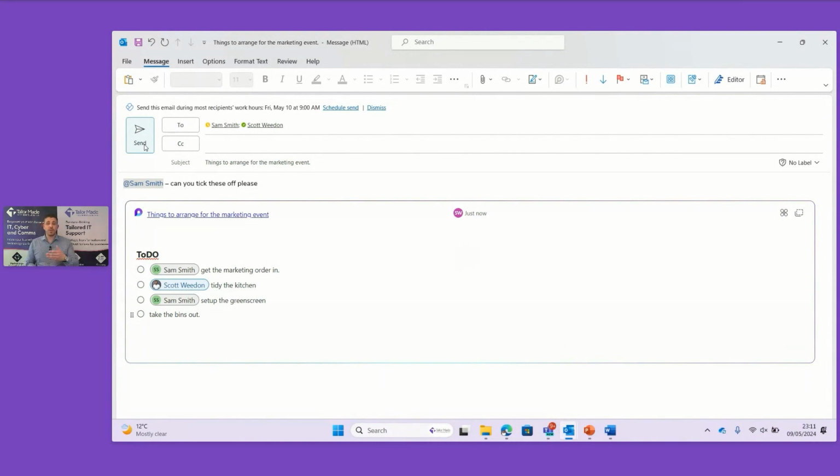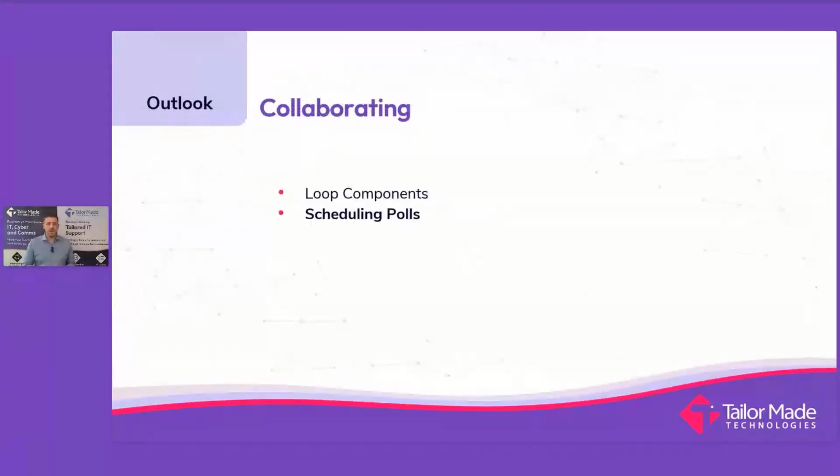Loop components also can be put into Teams, can be put into Word, can be put into PowerPoint, and all the other bits and pieces that we may use. So maybe we've got a Word document with a bunch of tasks with a loop component in there where we're working on stuff, all right? But those loop components spread out into all the other parts of Microsoft 365. So if you don't use them, give them a go. Just start playing with them.